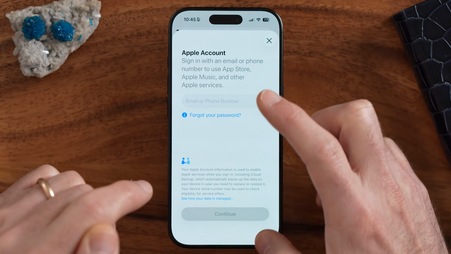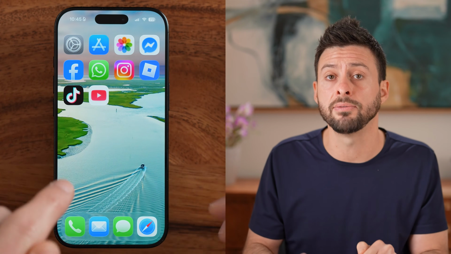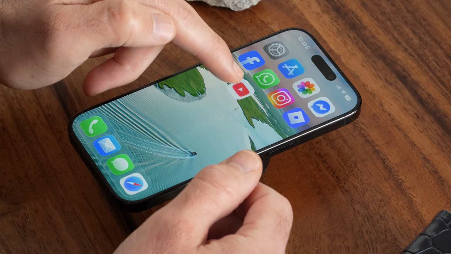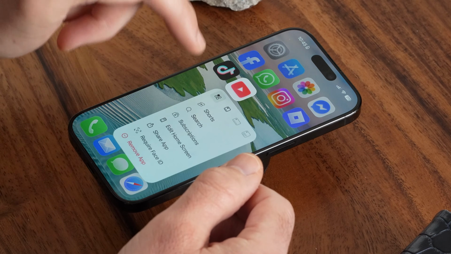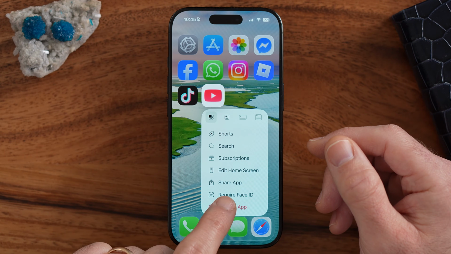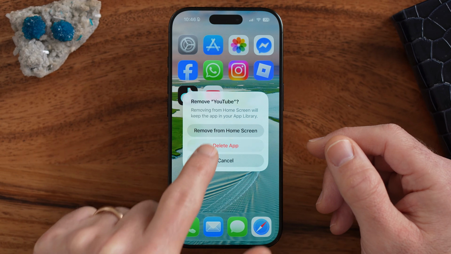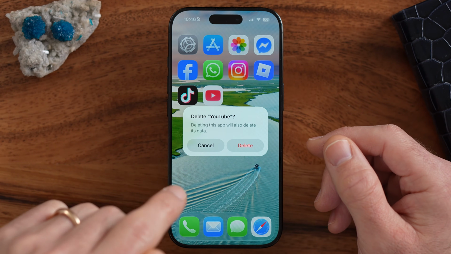Now, keep in mind, after you go through this process, if you try to update any of these apps with a different account, or let's say you got a new iPhone and some apps were downloaded from a different Apple ID account, it will ask you for a password every time you go to update one of these apps. So say you're updating Instagram or YouTube or anything like that, it will ask you for that old Apple ID. All you need to do is hit remove and then delete the app from your iPhone.